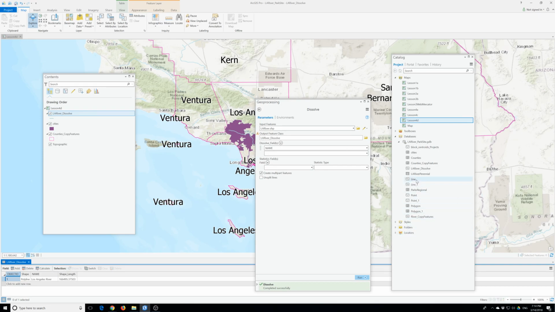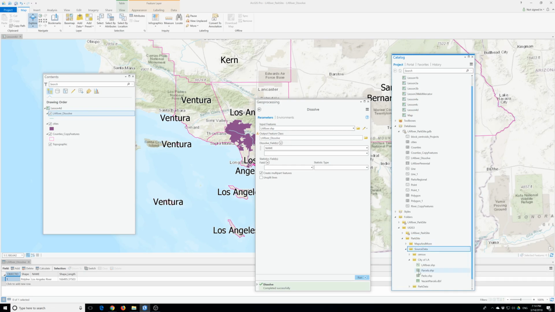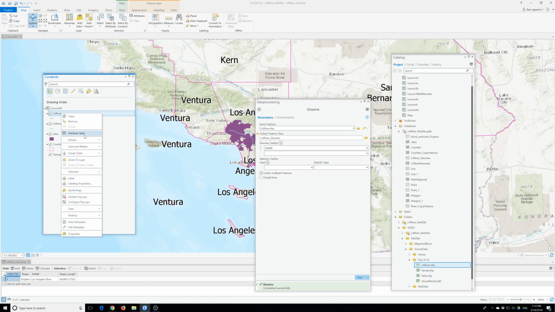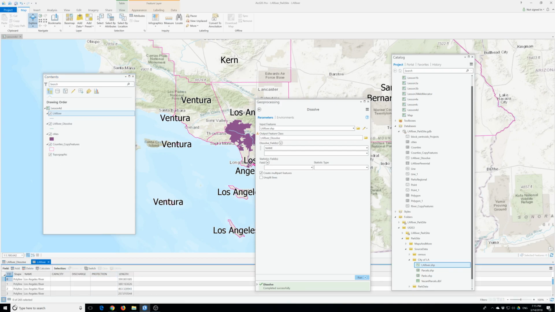Let's put the Los Angeles River back so we can see the original data. It had 265 records. Except for the name field we selected, the attributes from the original table have been dropped from the one remaining record. Confirm that the length values match.